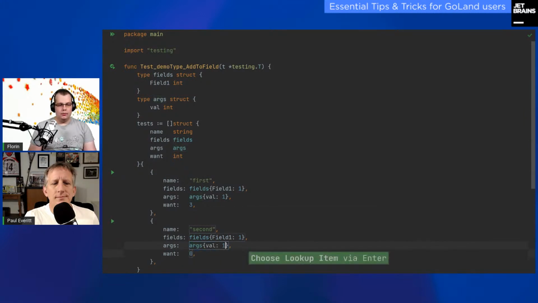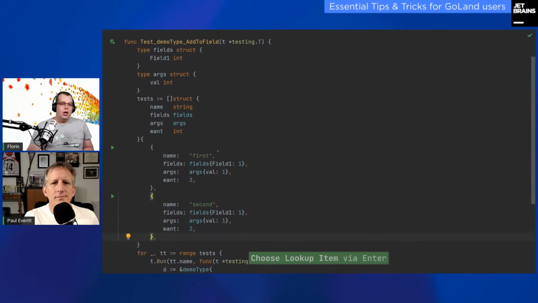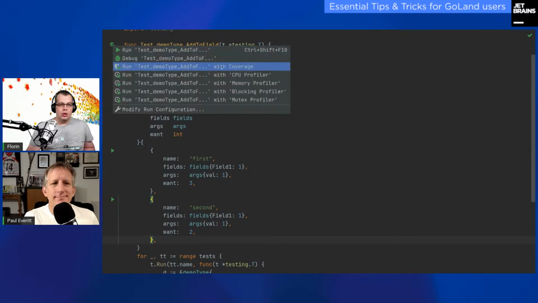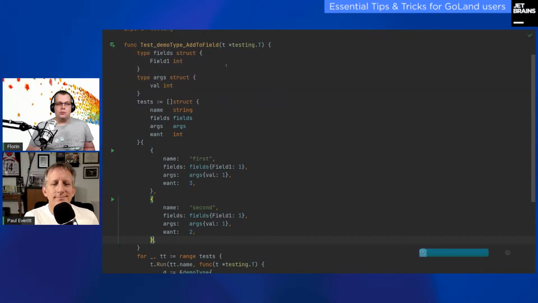I want value 1. And I want 2. Yeah. You may notice that one new thing that we have in GoLand is the ability to run a subtest. So, for example, I can run the whole test or just a subtest from here. So let's run this, and let's run it with coverage, because we can run tests with coverage in GoLand.